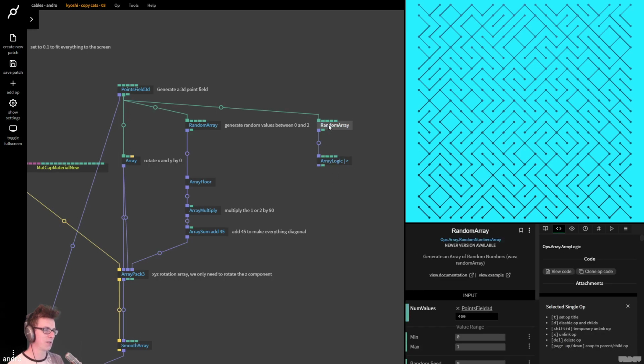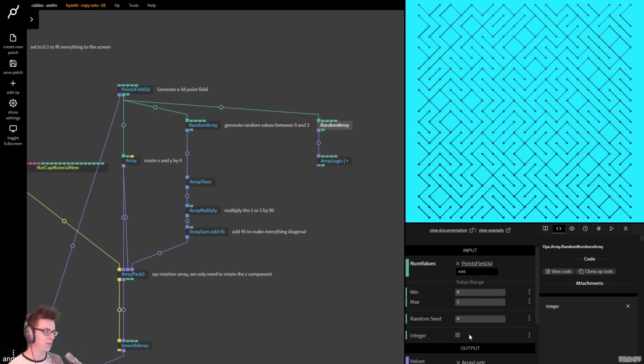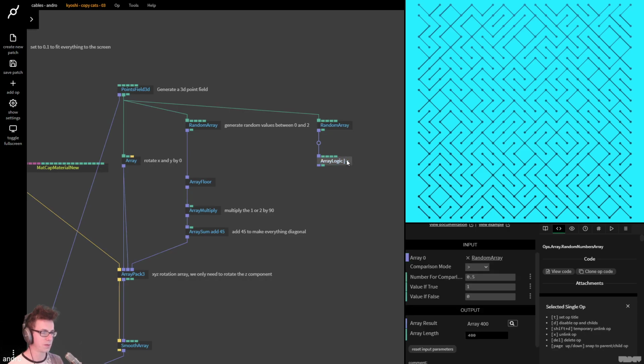All right. So I've got a random array of values between 0 and 1. I'll just break it down into small problems. Array logic. So what happens is if the value is true, it's going to output a 1. If the value is false, it's going to output 0. So the number for comparison is 0.5. So half of the time, that would mean that they would rotate. I can tweak this number in a minute.